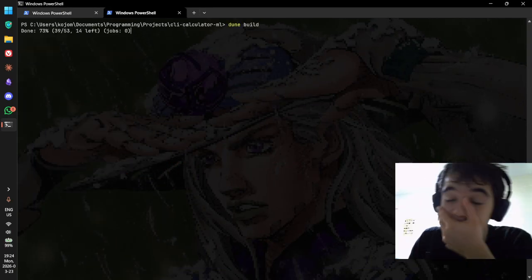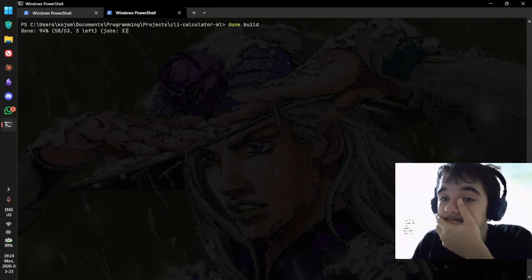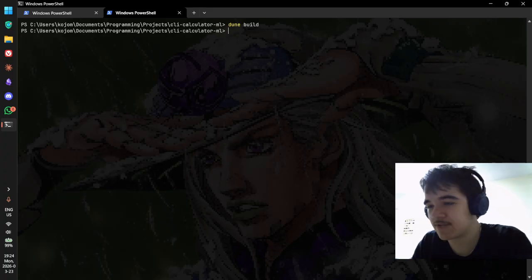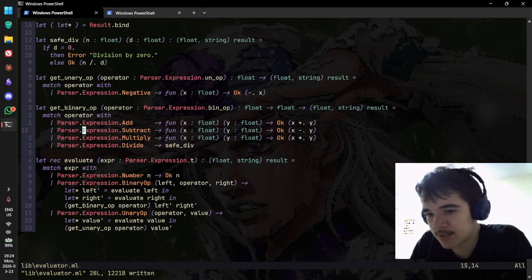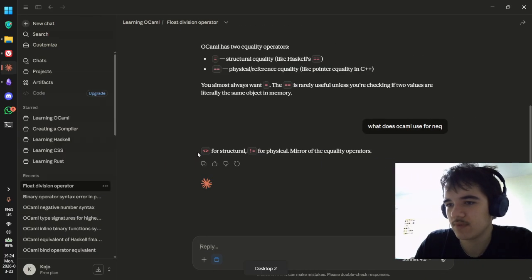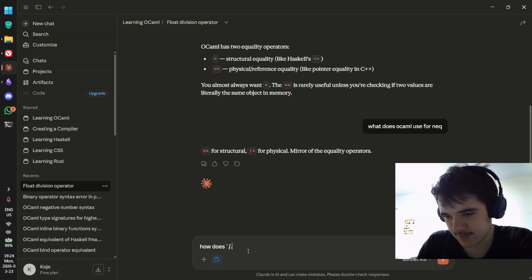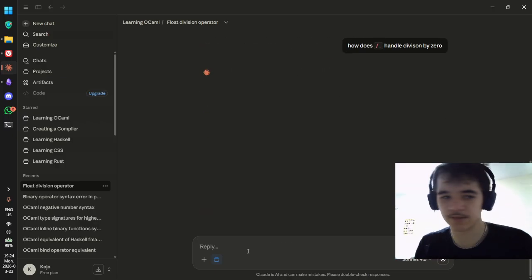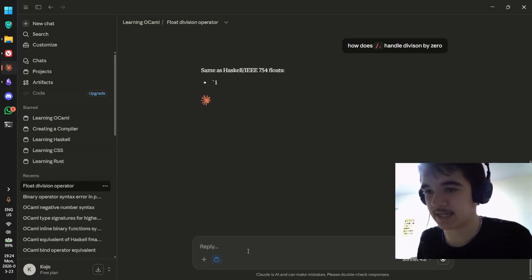Okay, let's build anyway. Should work now. Nope, it was successful. So this is all very interesting. I wonder how this operator, please Claude, let me type, handles division by 0. I assume it might even return infinity or a float nan, or just an exception.